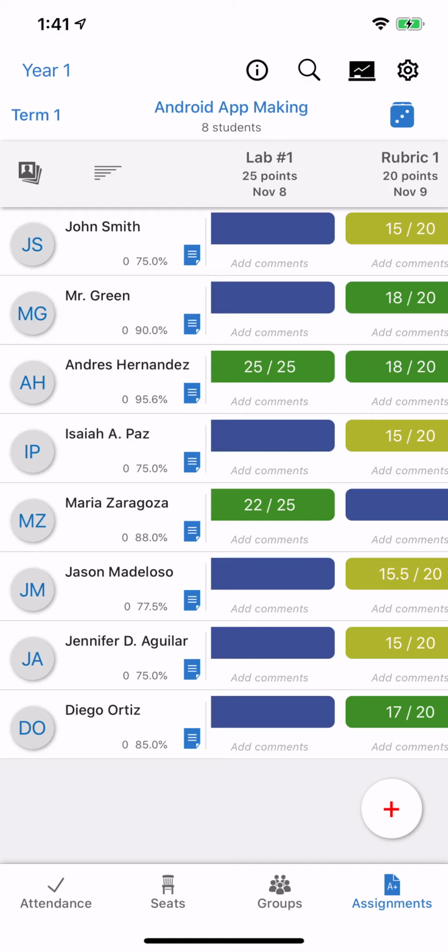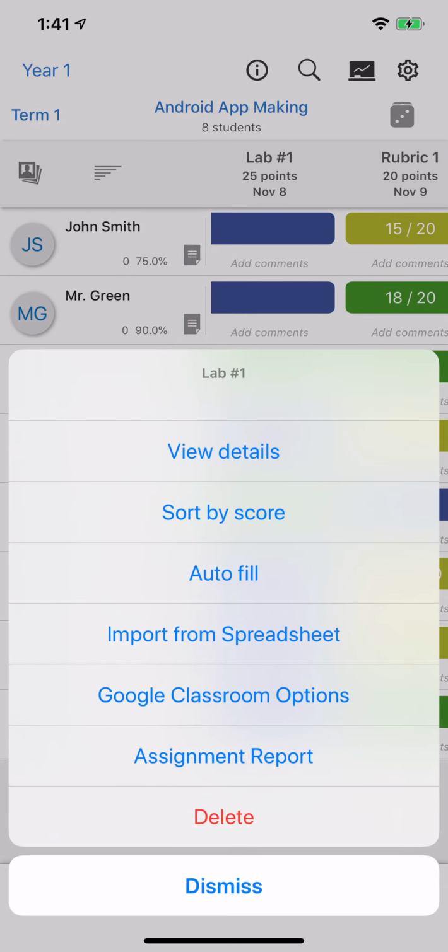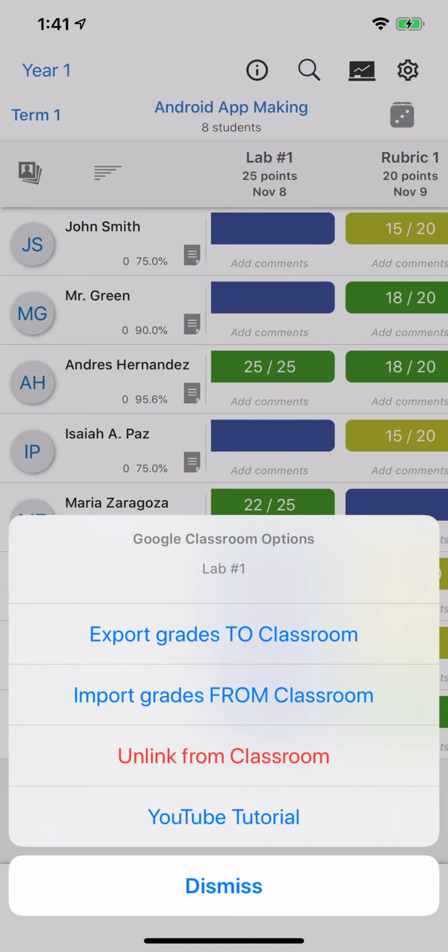So hopefully you find these useful here. Also, once you've linked an assignment to Google Classroom, you'll see you have the option to unlink. So in the future, when you export from the app to Google Classroom, you don't need to select the assignment every time. The app will remember which assignment you linked to the first time. But if for some reason you chose the wrong assignment, you can always unlink from there.